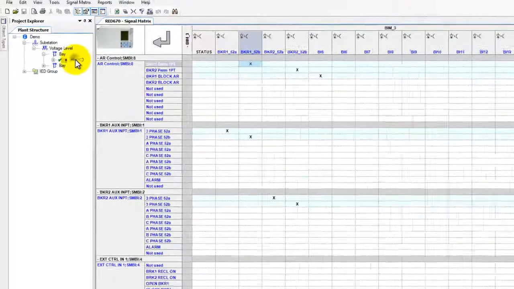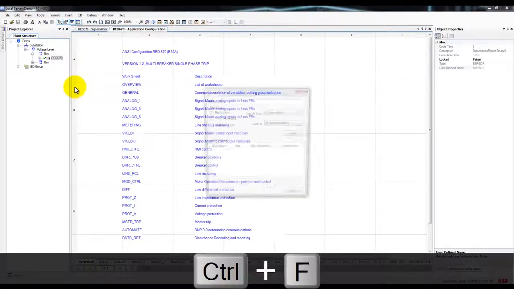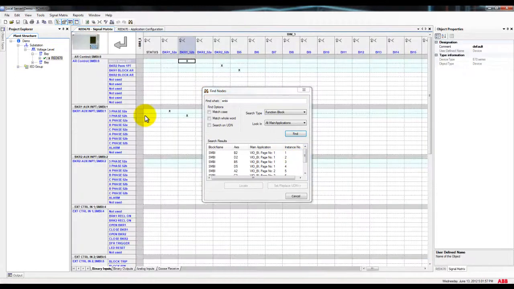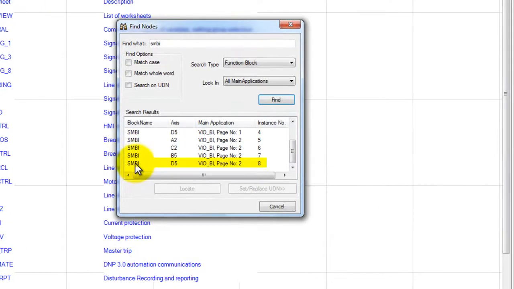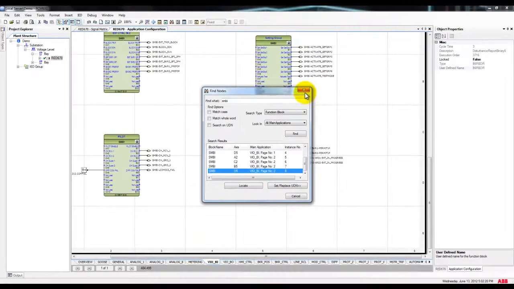Next, we will go over to our relay and right-click and select the application configuration. Then we will select Control F and type in SMBI and select Find. Here you'll see all the function blocks in the application configuration. So now we will go back to our signal matrix and observe that we made changes to the connections in SMBI8. So now we can go back to the application configuration and look for the function block that is SMBI and then look for the instance number 8 and double click on it to select it. Then exit out of the find command.